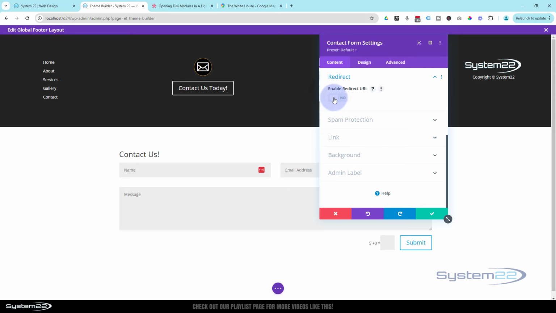I'm happy for it to just say message sent. Don't want to link it. Don't want to background it. Not going to give it an admin label. It's the only thing in this section. Let's just make it a little more interesting, and I'll show you how to pop it up. So I'm going to save this.